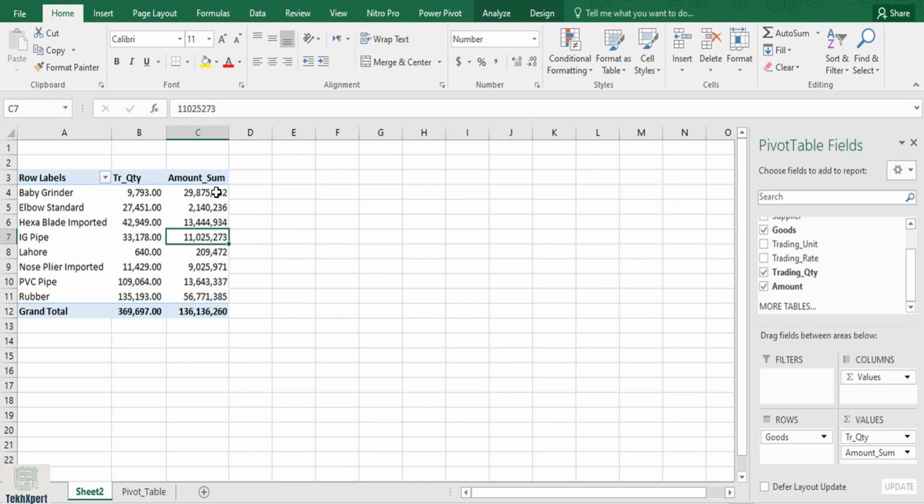So this is the value of each sold item. This was the one way. This was the very simple reporting. Now what you want is that you want to see column year wise sold quantity. So what you will do, you will select trading date and drag it to column.